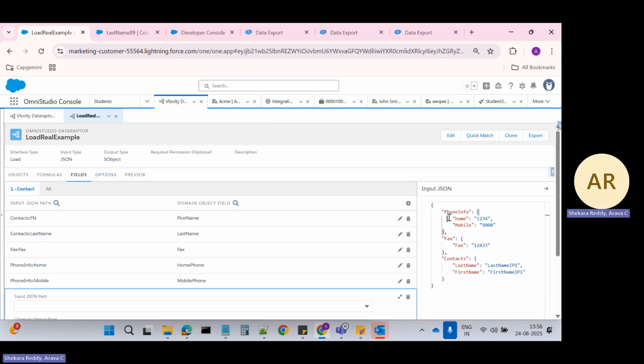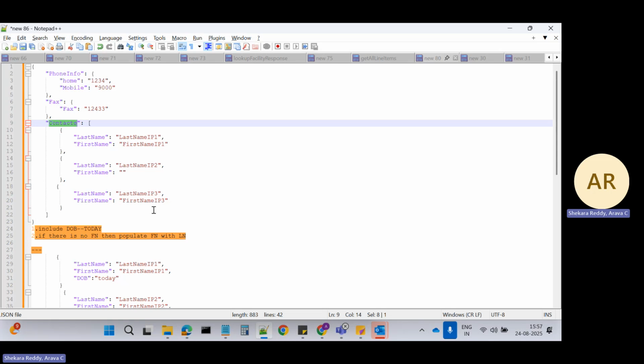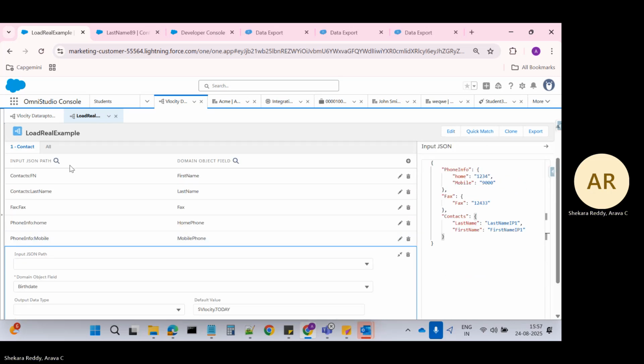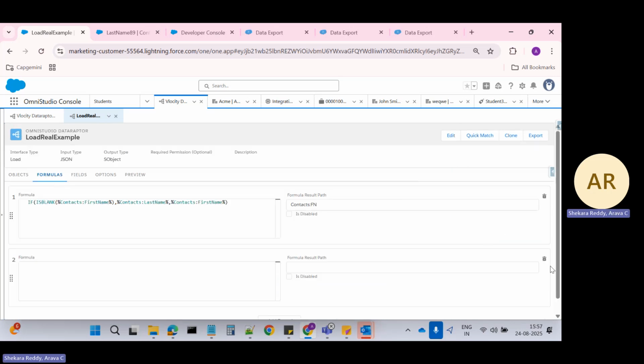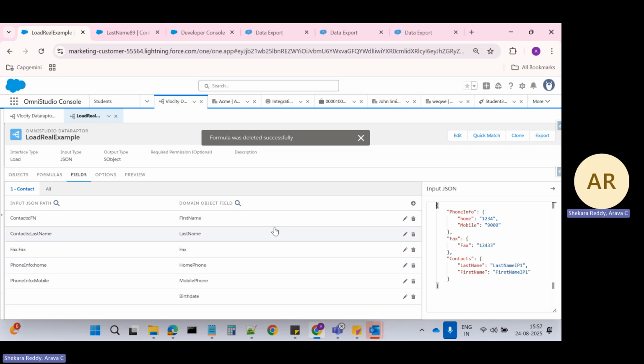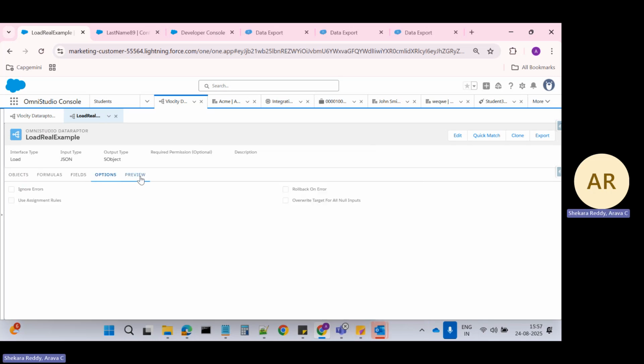The tricky part here is you need to configure your DataRaptor load for one record. Phone number, fax, contacts: this is one contacts record I configured. At runtime, if you pass multiple records for contacts, it will iterate that many times and create that many contact objects. Now go to formula, see everything is done. Delete this one. Go to fields, all this done. Options, I'm not giving any options. Go to preview.